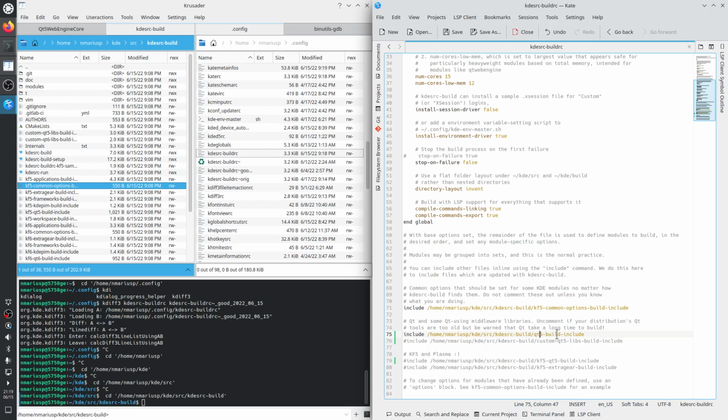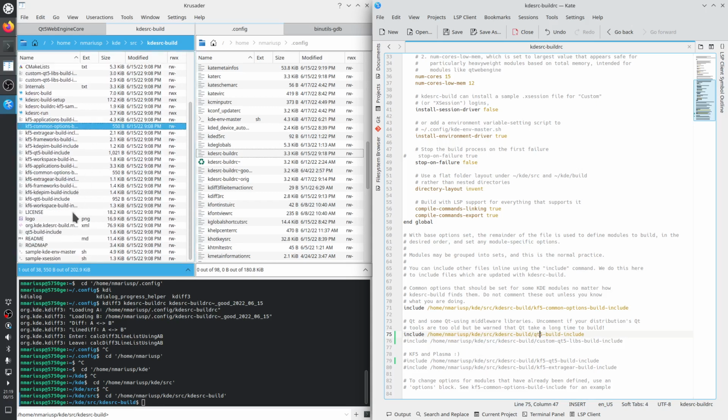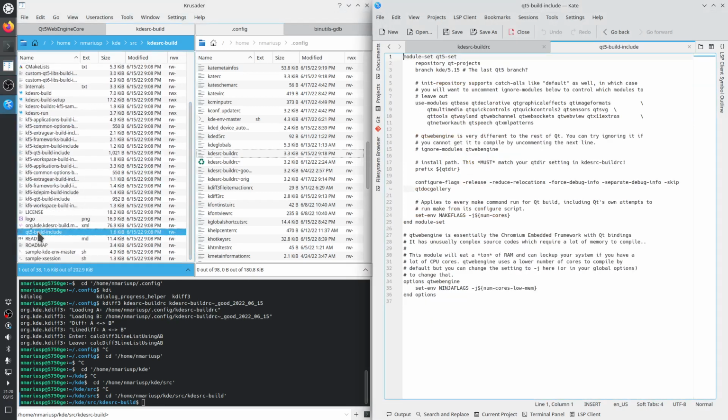And then we have Qt5 build include. Let's look at this file. F4. So it says module set Qt5 set. Without this file, kdesrc-build will not be able to know that there's such a thing as Qt5. Okay. So it says module set Qt5 set. It says where the git repo is located, and then the branch.